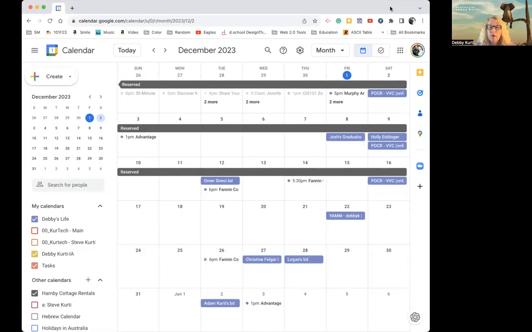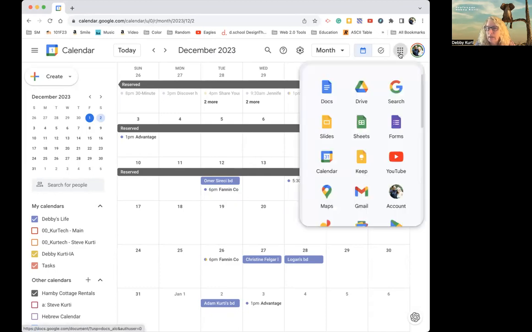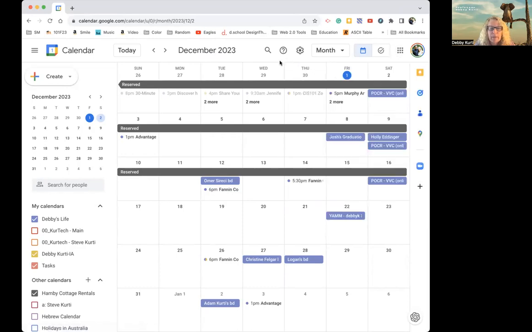If you haven't used Google Calendar before, get into your Gmail, look for this little waffle icon, and click on that. And then look for calendar somewhere. There's usually like a ton of apps, but look for calendar and pull it up. So once you have a calendar set up, then you come over to create. And you should see something that says appointment schedule.